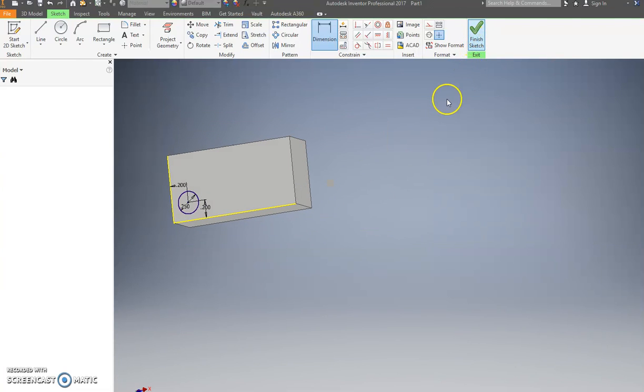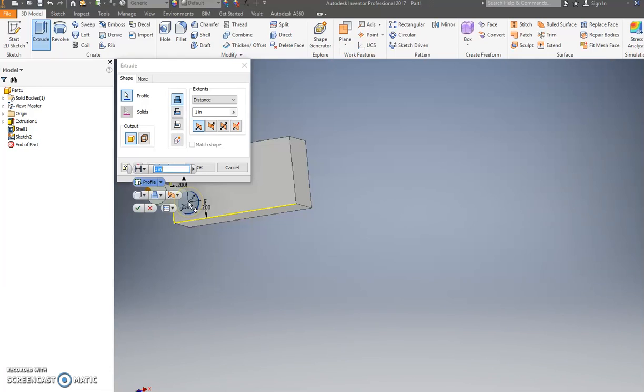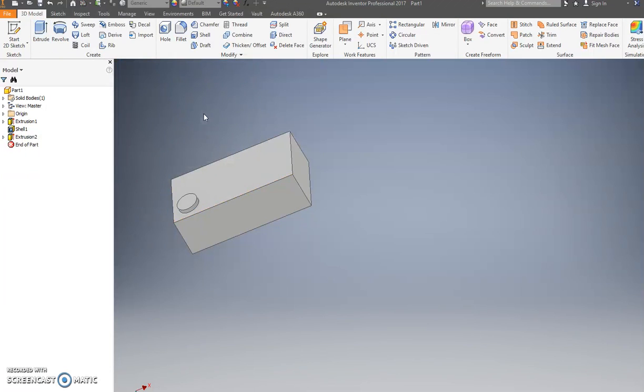Press Finish Sketch. You're going to press Extrude, and you're going to extrude this up, let's see, that seems a little big. Let's go 0.1. Oops, 0.1. Let's see if that'll be good. This is not, no. How about 0.05? Looks good. Okay, it's 0.05.